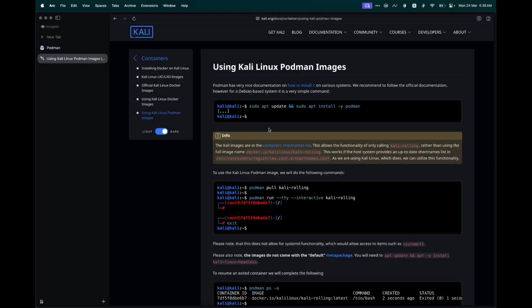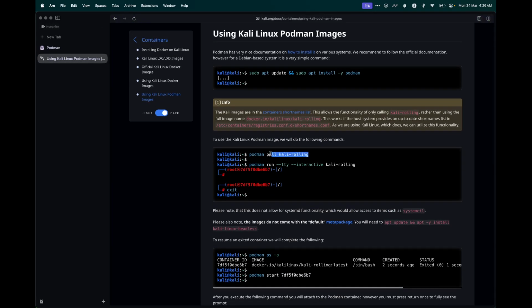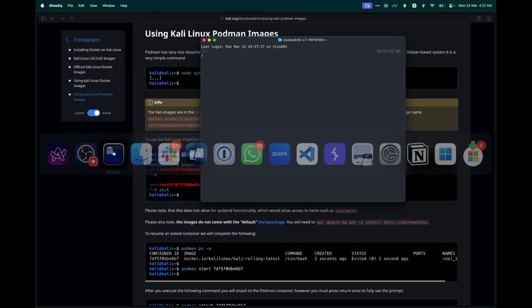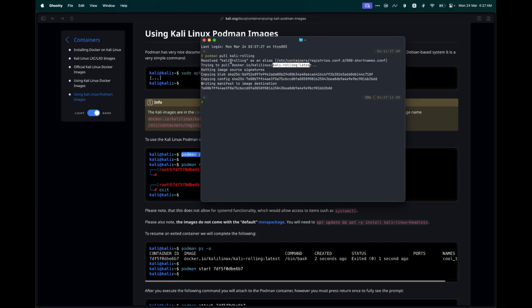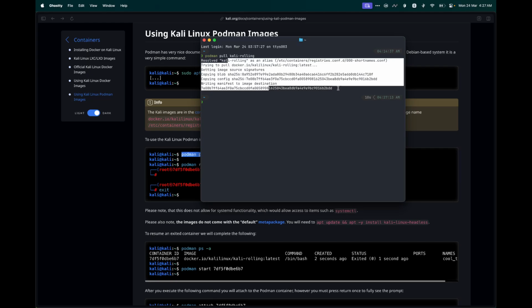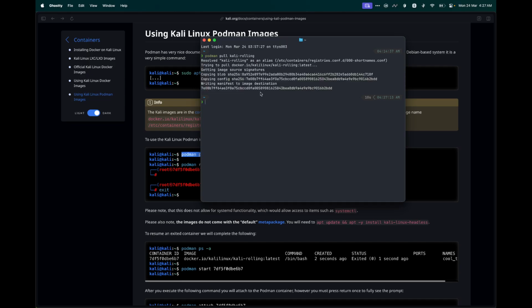Once that's done, we need to pull the Kali rolling image. So just copy this command, open your terminal and run this. This is going to look locally first and see if the Kali Linux container image is available. If it is not, then it is going to pull the latest container image. In our case, it is already done, so we have pulled the latest image for Kali Linux.